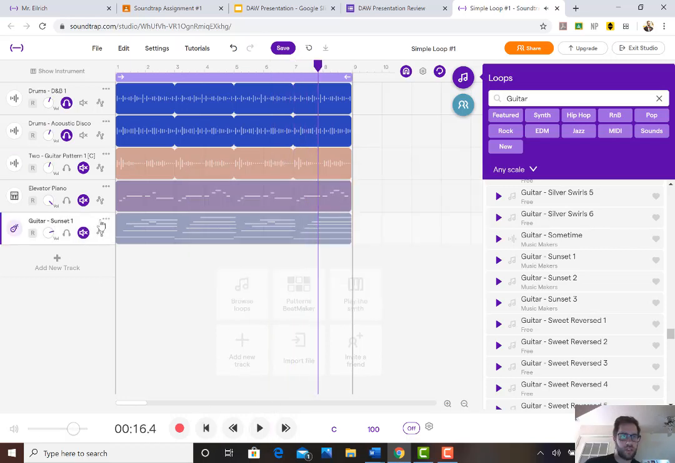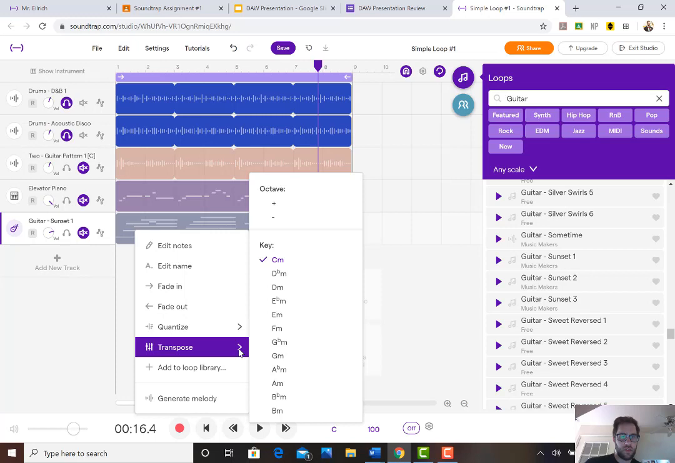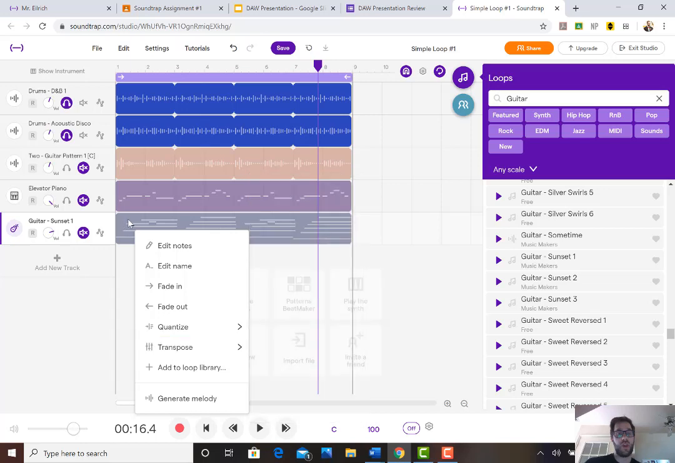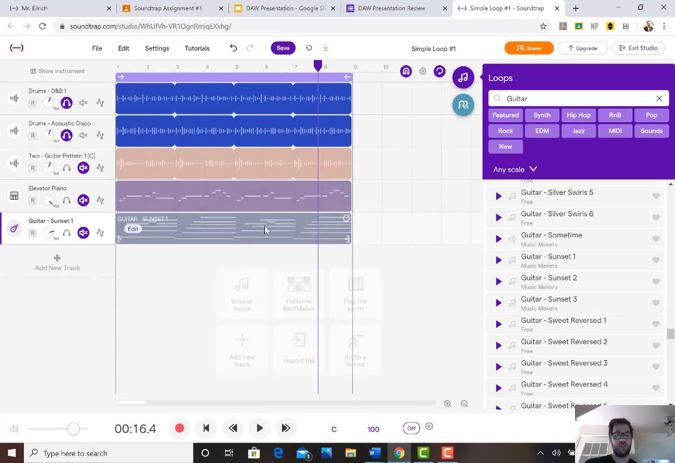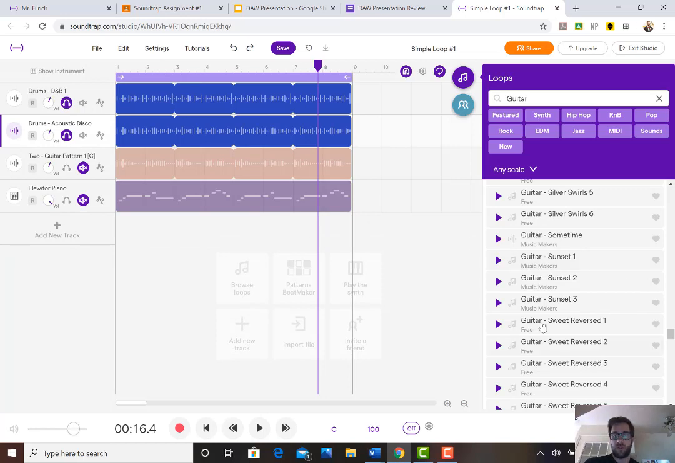Stop this for a second. So now let's click on the track itself. Let's click on edit and transpose. It says it's in C minor, so that actually won't work. We want something in a major key. So we're just going to have to undo that and find something else that works.